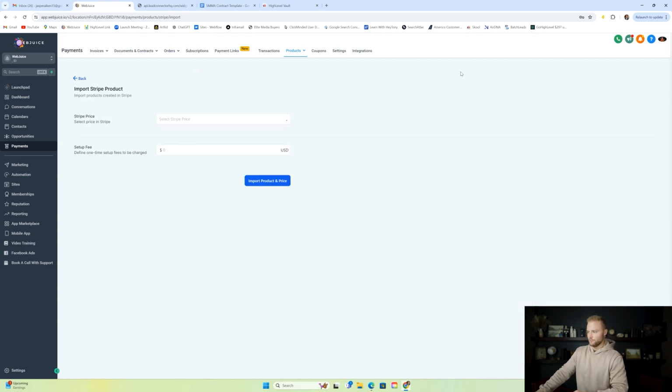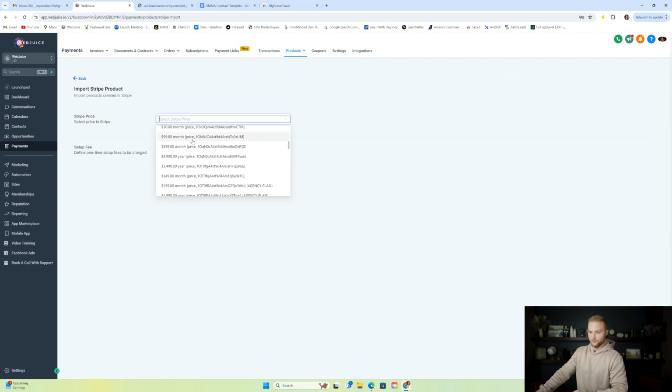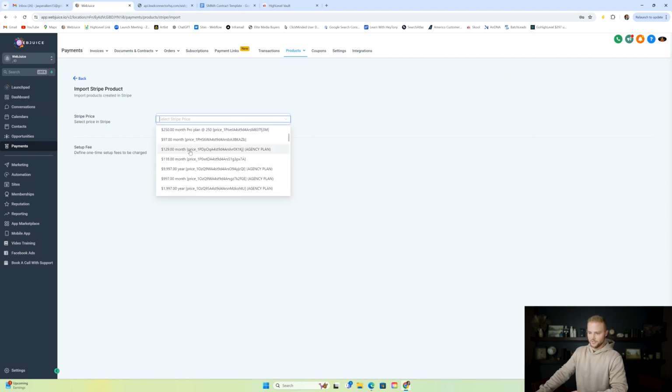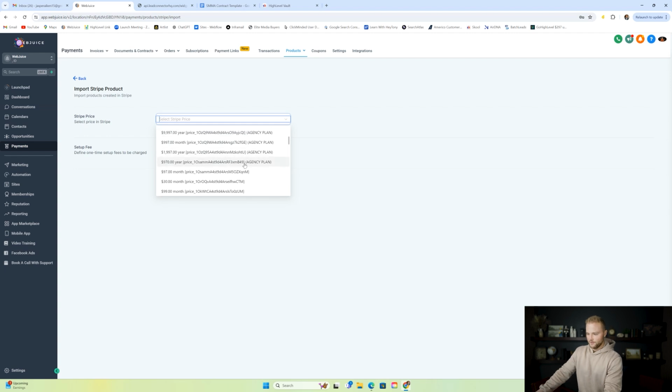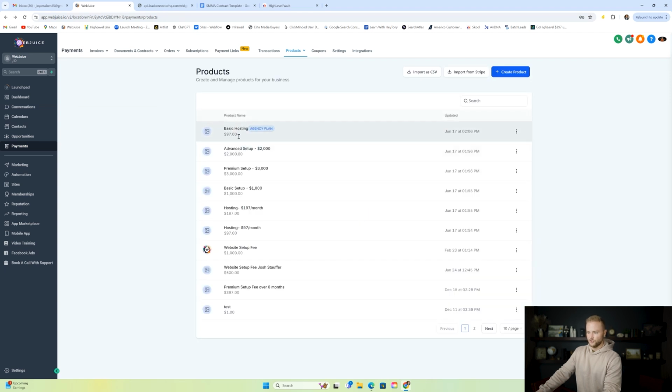When you go to import from Stripe, you'll see all the different options of your packages and all the different products from your Stripe account. I've got a ton, but you'll just want to make sure to find the ones that say agency plan next to them. Select the one that's your $97 agency plan, and then find the $197 one that says agency plan next to it, and import both of those. You'll do them one at a time. Import the first one and then the second one, and then it'll show just like this.